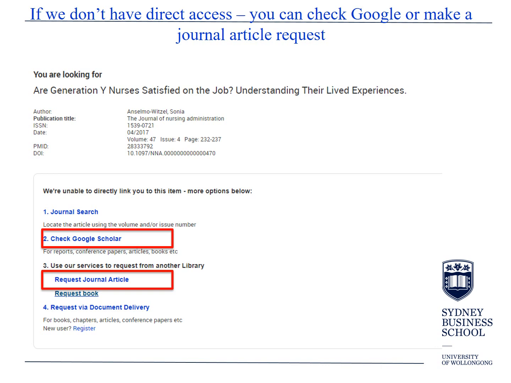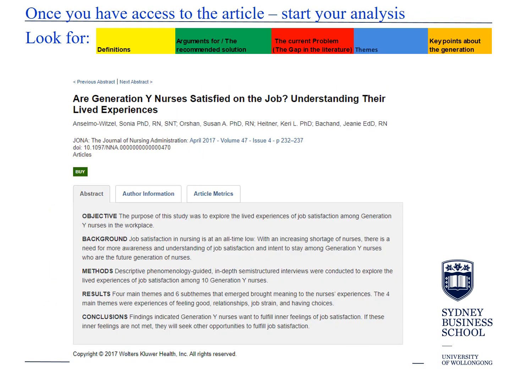Now what it's telling me is that we don't have direct access to this journal article. So there are 2 options that we're probably going to use. We're going to first check Google Scholar, and if it's not available in Google Scholar, we request the journal article through our library, which is free of charge. Let's first check Google Scholar. Google Scholar has given us access to the article.